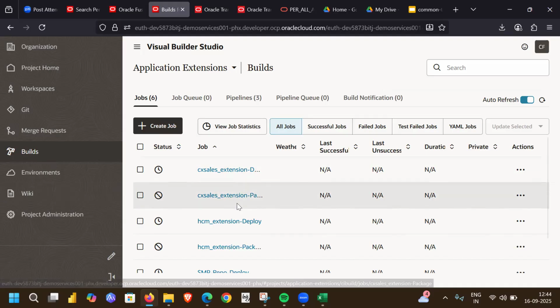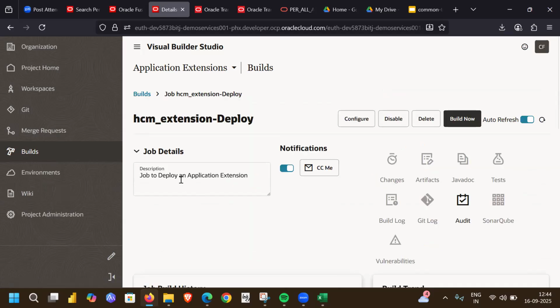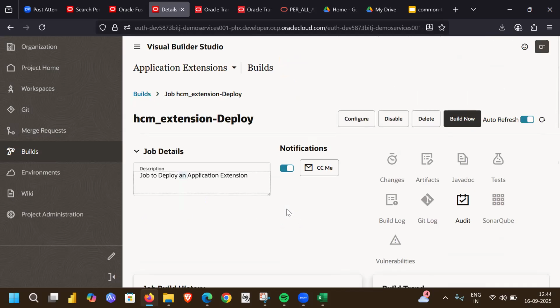See, these are the jobs, the changes that have been done. Job to deploy an application extension. This one will help you with any job related to any changes that you're doing that you want to deploy into the system. Again, I will repeat this: these are done in the setup in the sandbox environment first. We do not do them directly in the actual environments.